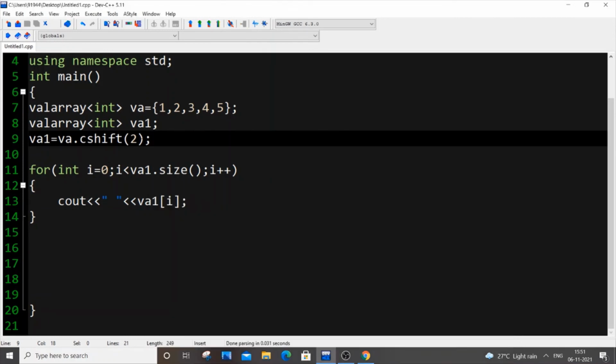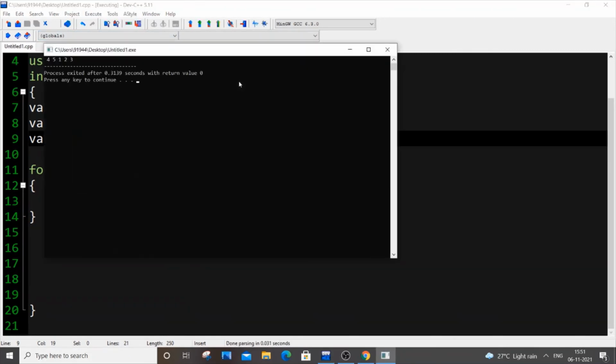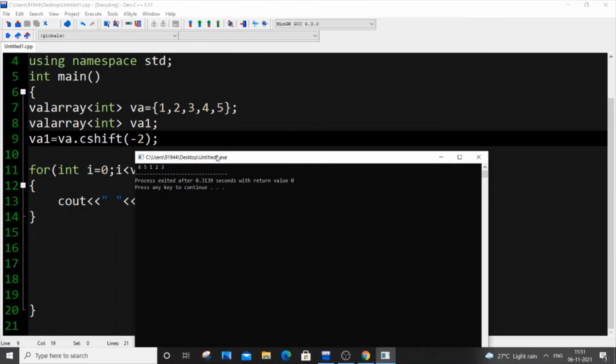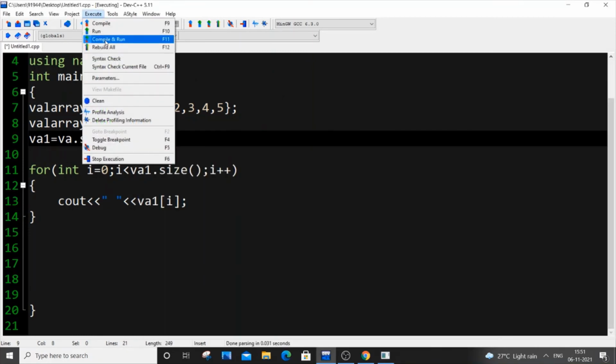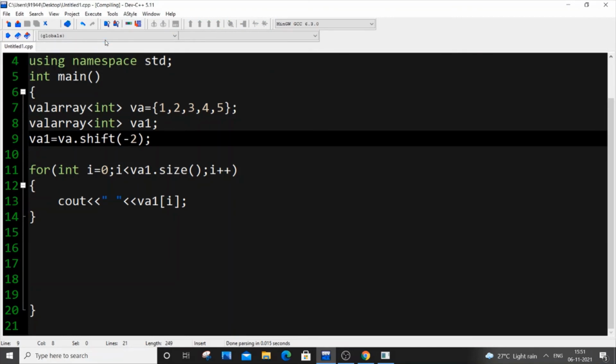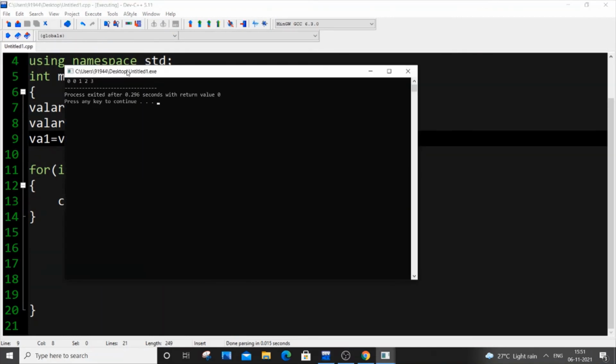Suppose I gave minus 2 here. As I told you earlier, minus refers to right shift operation. So if I just run it now, it's basically shifted twice to the right, the right shift is performed twice. That's what is done over here. And if I go and remove the C shift and perform it as a normal shifting operation, we will be getting zeros at the front of the array. Okay, so I'm getting zeros at the front of the array.